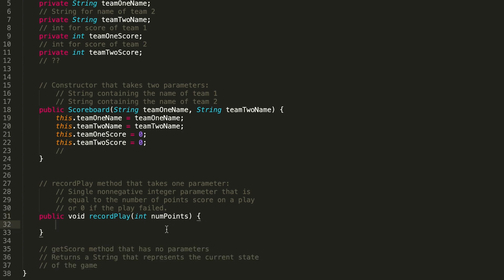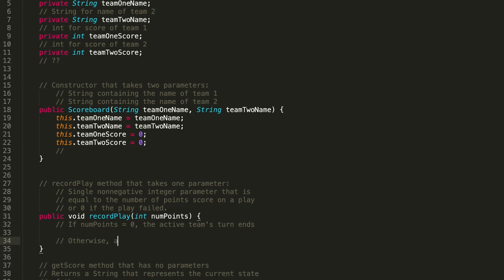Okay. So what does this method do? If the number of points is not equal to 0, that means that for the active team we should add the number of points that they recorded in this play to their total score. But if it is 0, then that means that the play failed and the active team switches to the other team. So if num points is equal to 0, the active team's turn ends. Otherwise, add that number of points to the active team score.